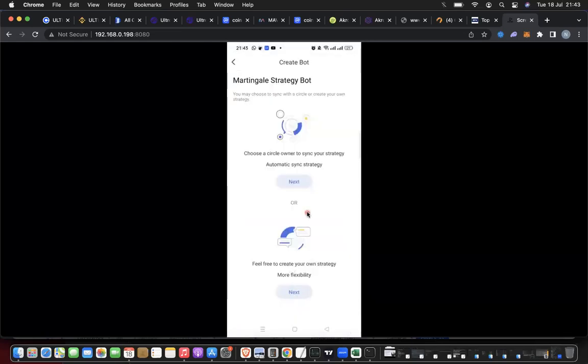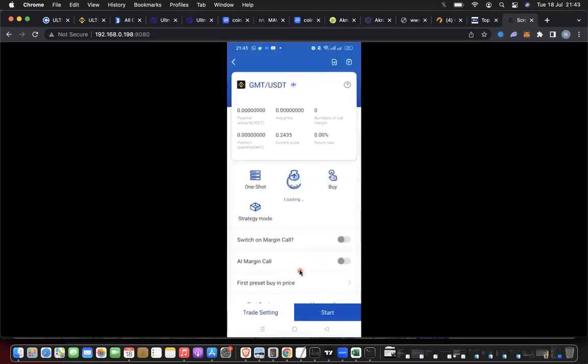Now, once you click on create, remember I told you, don't bother about syncing with anybody, all right? Don't worry yourself about that. Just come here and create your own strategy. And click on next on the lower one. So you are in GMT. So what are you going to do?